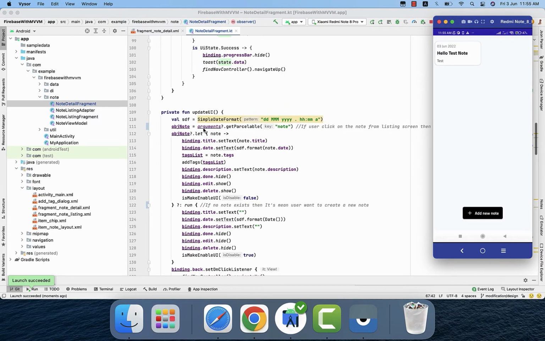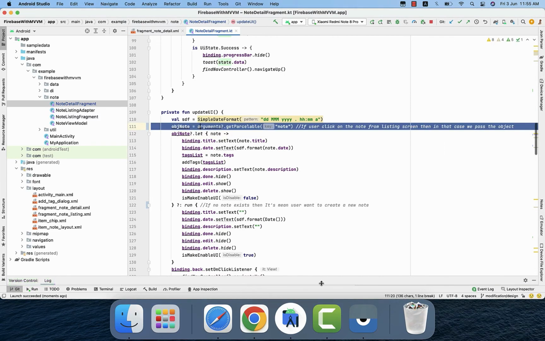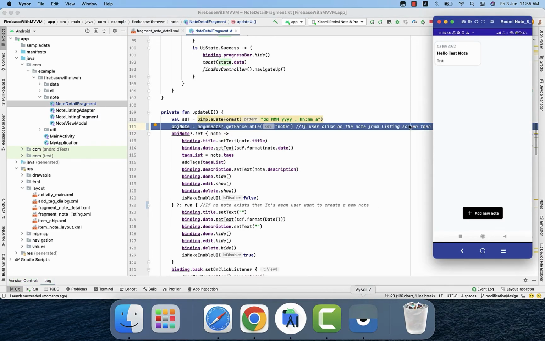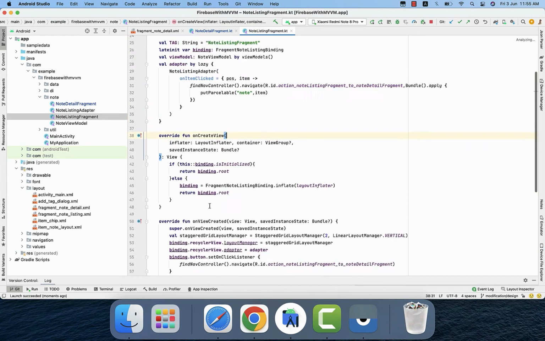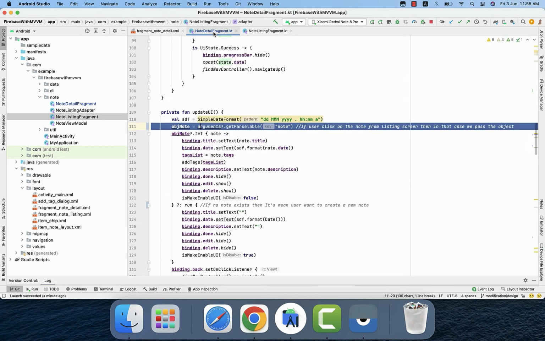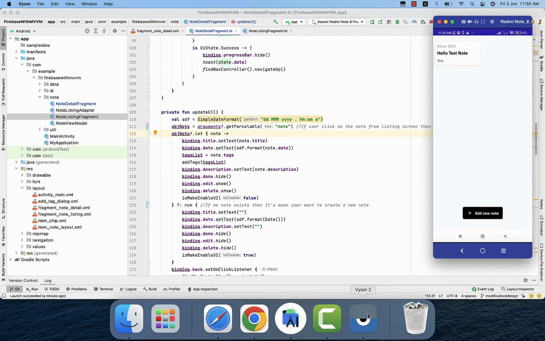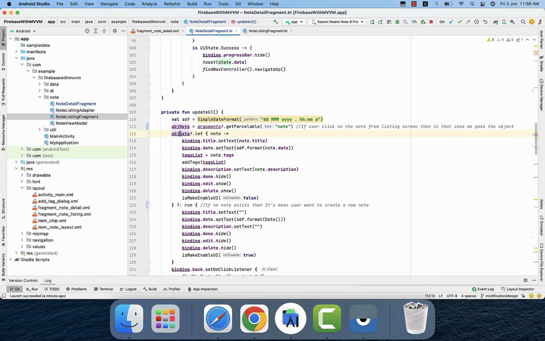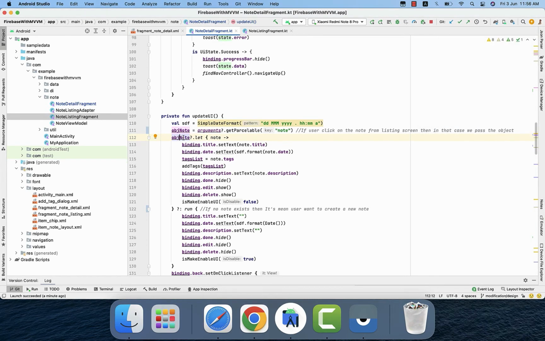In this line, I was referring to the code: suppose a user clicks on it, what we are doing from the listing screen is passing that object from there. We are passing the object with the key node, and in node detail we are getting that object. So if I click on it, it will go to the detail screen. There we are checking if the node is not empty, then I am checking the object node. If that is not empty, then I am setting the data to the UI.